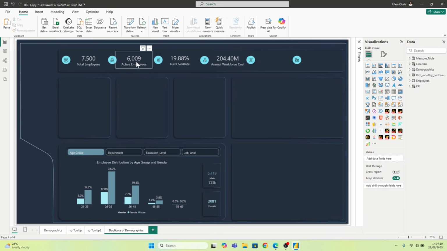Then we need to change the KPIs, right? The KPIs, we need to change them. So I'll just delete all this. Okay, so I'll leave the total employees.